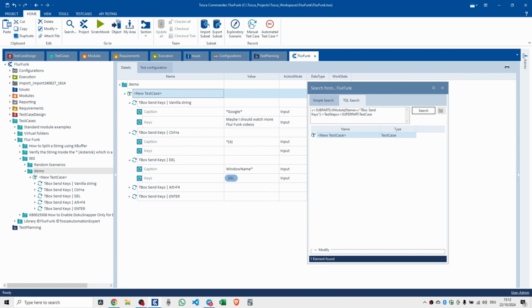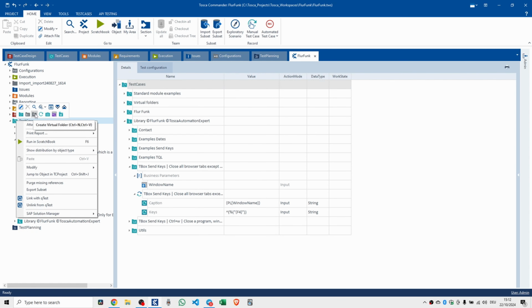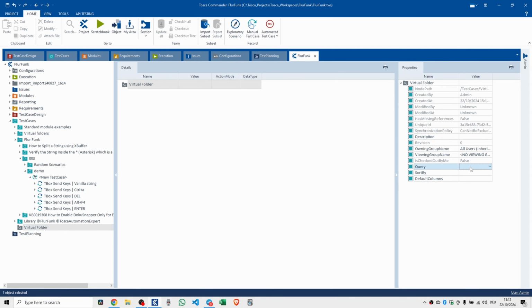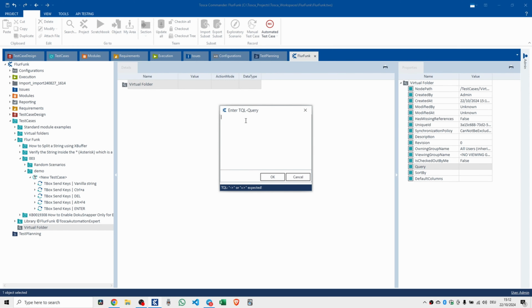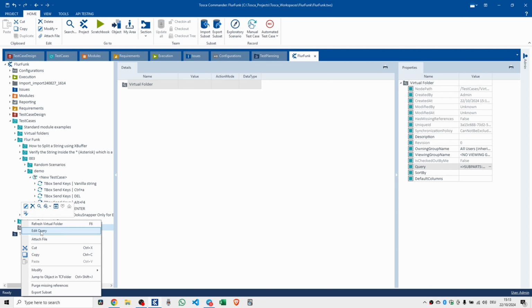Now, you can also create a virtual folder. I haven't actually gotten the ability to do that because I'm at the high level of my project folder. Let's see if we close this off. At a high level, we create a virtual folder. And in the virtual folder, let's make it a little bit wider. We double click in here, give it a TQL query, and we say that. And if we double click it or run it, refresh the virtual folder, why are we not getting anything?